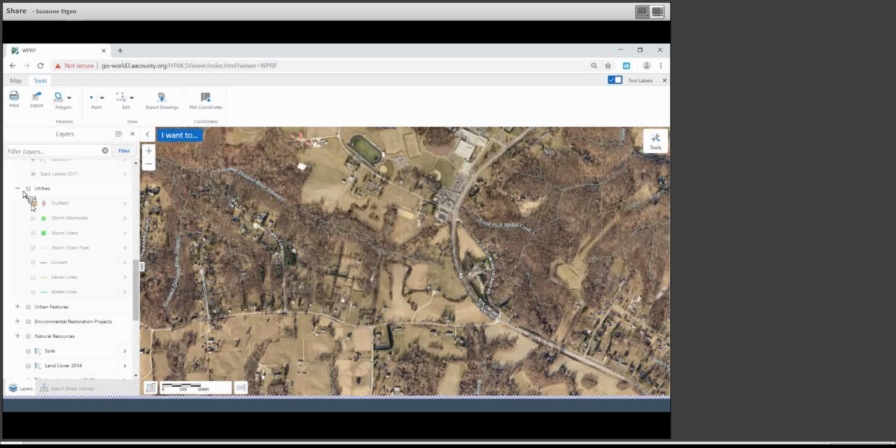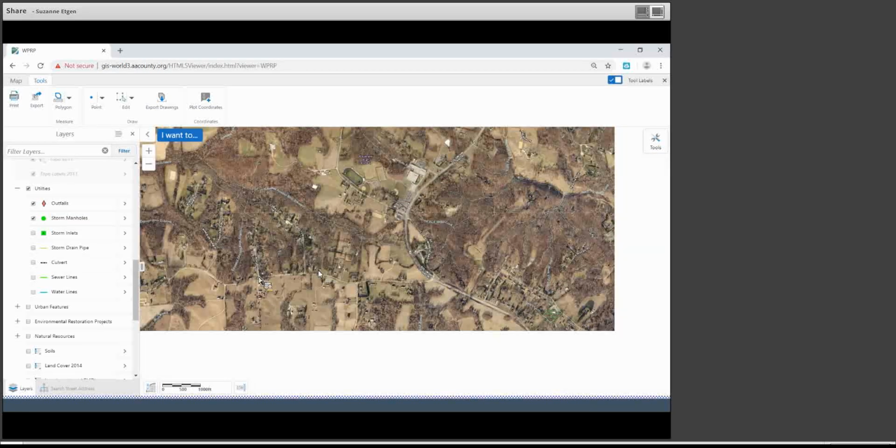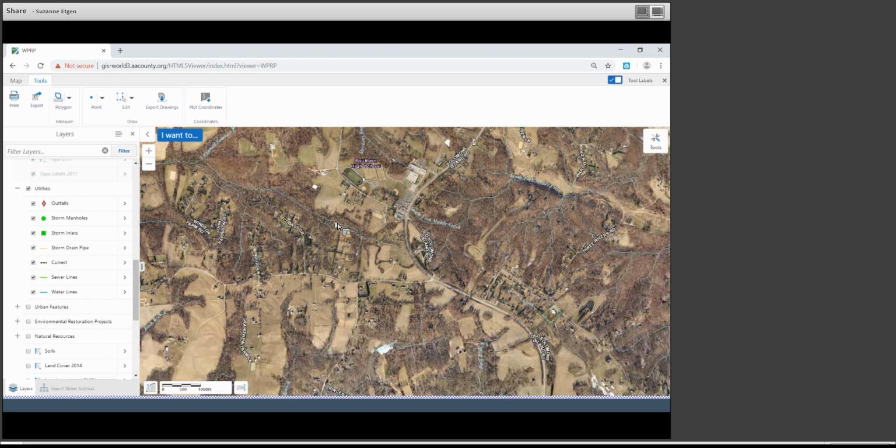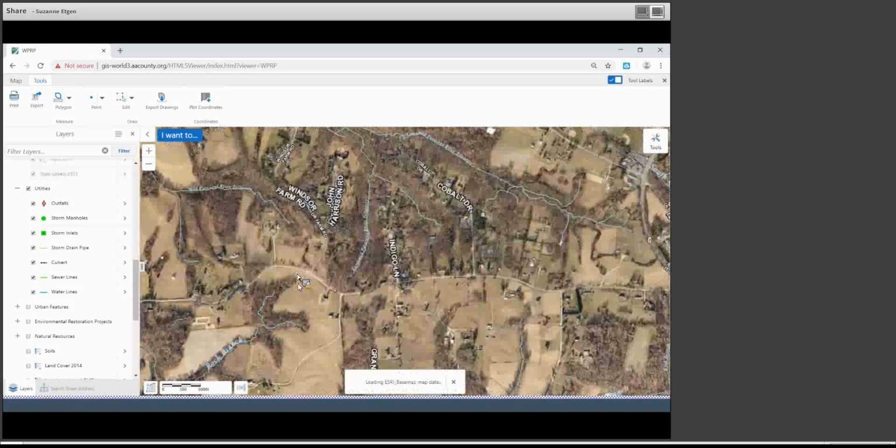Utilities, of course, are important. It's nice to know, are there outfalls near a property, and where the storm drains and storm manholes are, where the inlets are. Of course, the drain pipes, culverts, sewer lines, and water lines are all really helpful to understanding what's going on from a stormwater situation and what utilities might be impacted. And right now we may not be able to see them all, but let's see if it will load it for us.